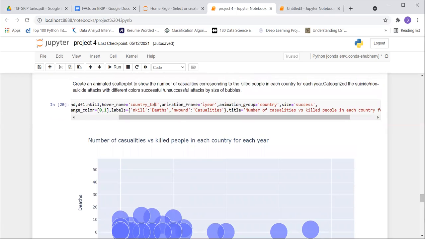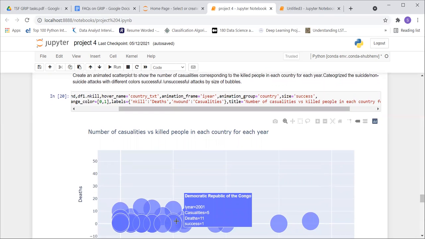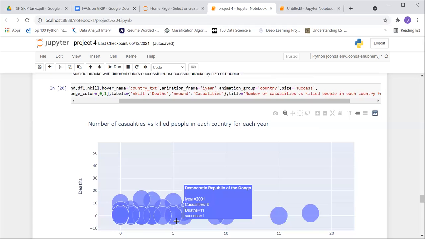Okay, so here kill is defined by a kill, meaning number of killed people, which means death. So here we define death. Labels is defined by death. And one means a casualty, meaning some persons are not dead. They got some injury in an attack. So this is the number of wounded people. So it is the casualties and number of deaths. Here we define death and success. Size is success, so it is defined as success one or zero.